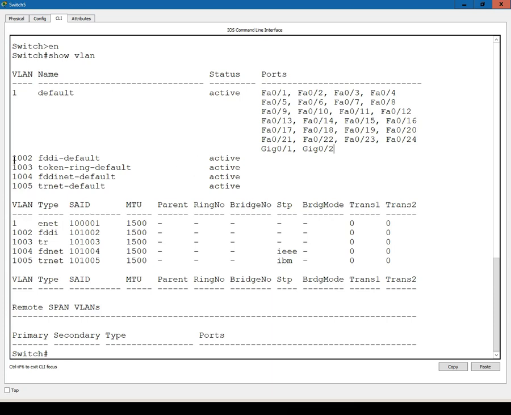We also have some pre-configured ones that we don't really use anymore, but are just there. You can't do anything about 1002, 3, 4, and 5. So these are the standard VLAN numbers, 1 to 1005. The ones that we can create ourselves are 2 to 1001.